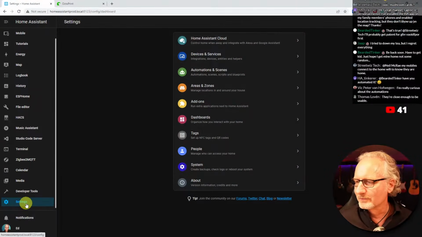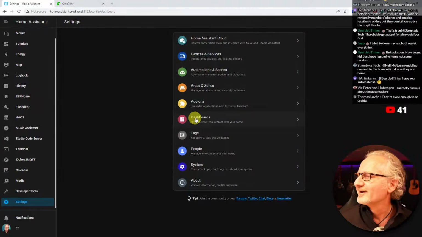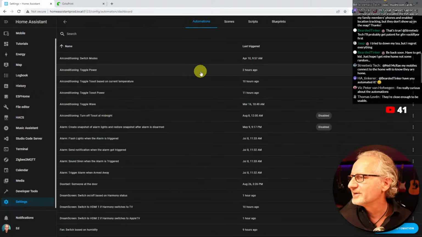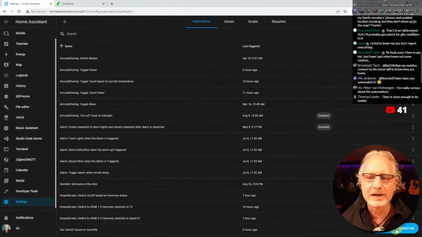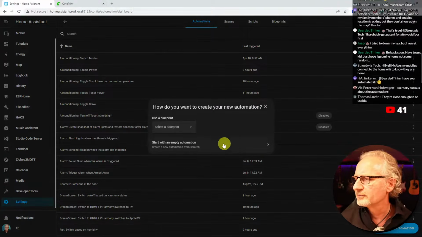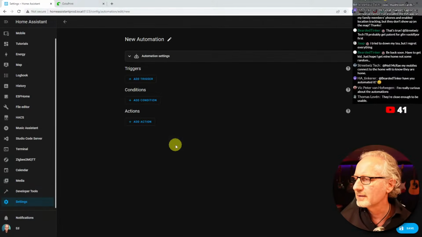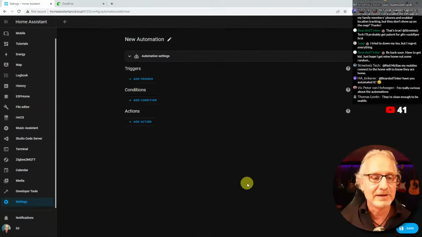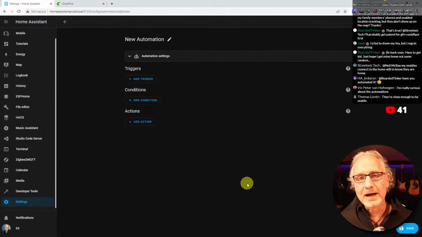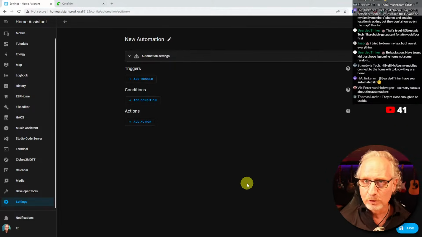Okay, so here we go. Settings, sorry about that, automations and scenes. Now we're going to create an automation. I also said I'm not using blueprints, so start with an empty automation. And this, ladies and gentlemen, is the new automation screen. Actually, it is like a front end overhaul. There are some extra things in there, but most of the things are the same, so it's much cleaner now.